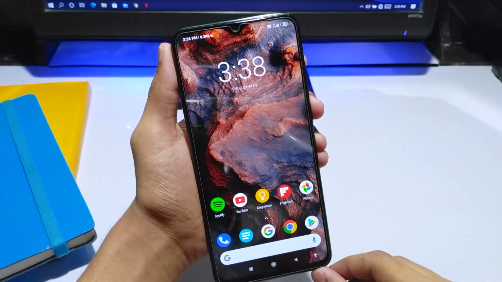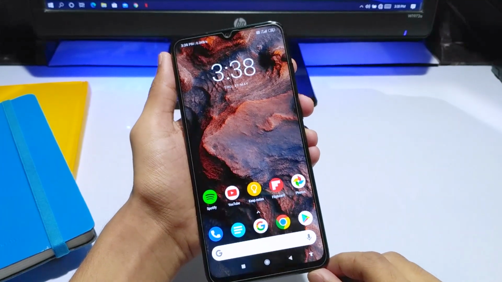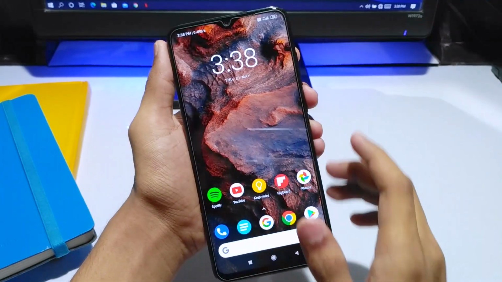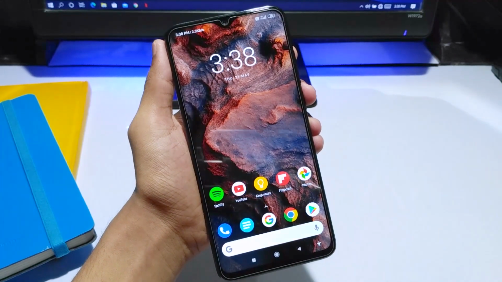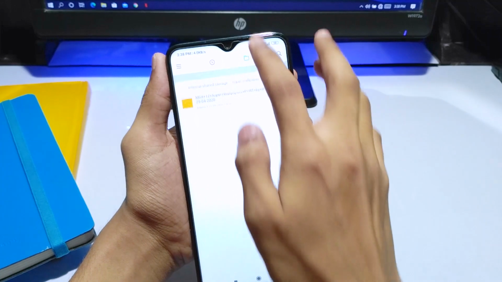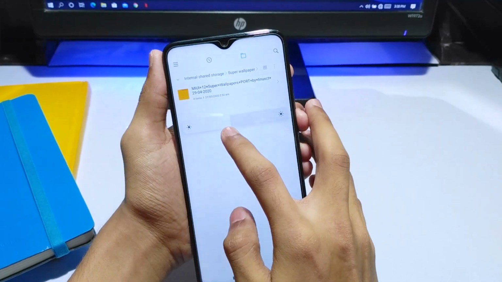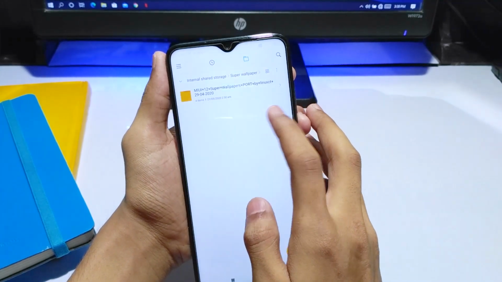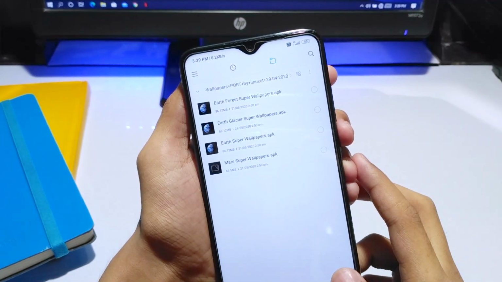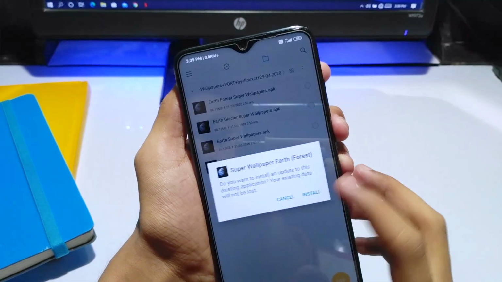So yeah. And guys, before that, if you want to get this on your phone, you have to download a few files and an app on your phone. I have the link in the description below. It's a wallpaper zip file. Just download it and extract it on your phone wherever you want. I have already extracted it, and these are 4 APKs that you have to install on your phone first.